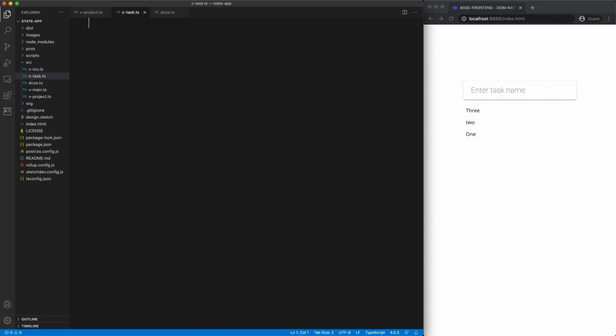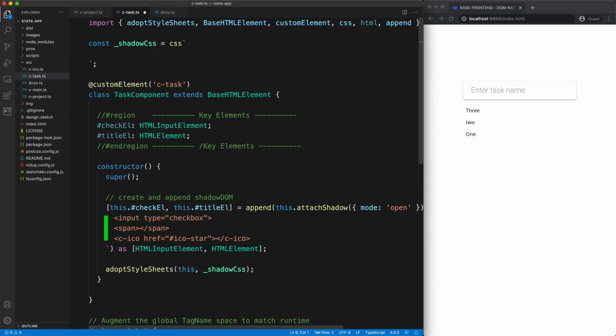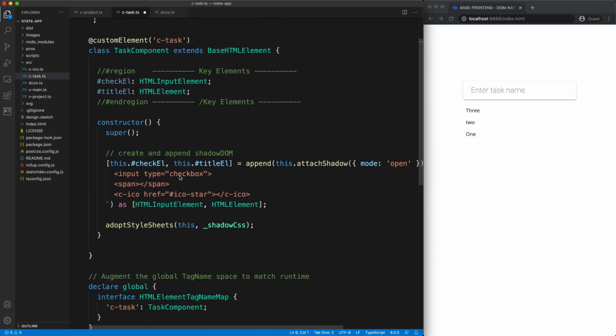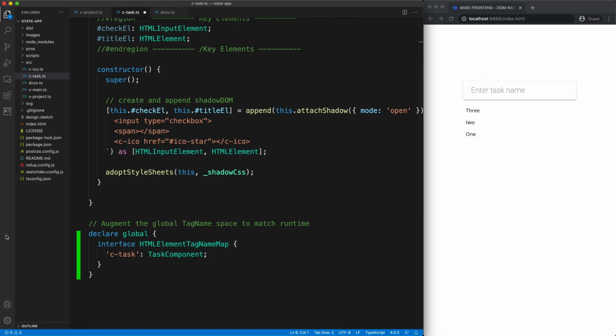So let's create our task component. The shadow DOM will have three HTML elements. We just keep the reference of the first two. The icon will be styled from the CSS states. And here's a cool TypeScript trick. We augment the global tag namespace with this new tag to match the runtime. This way, when we call document.createElement, we will get the right component type.